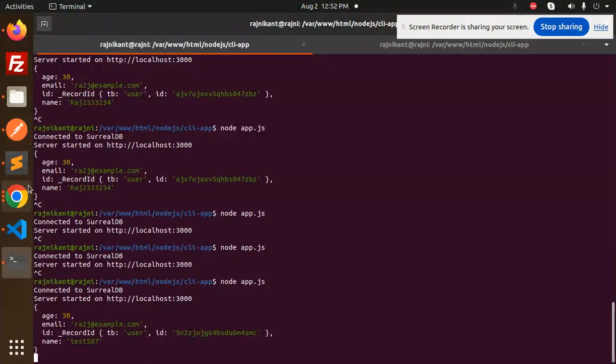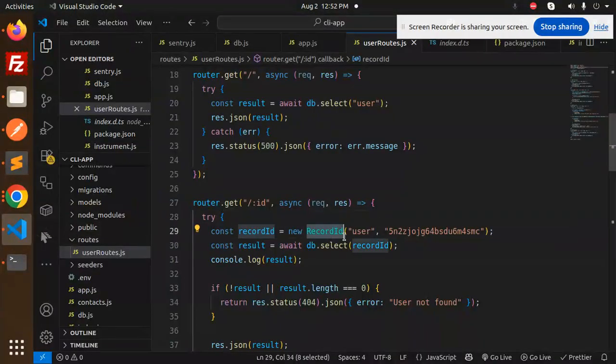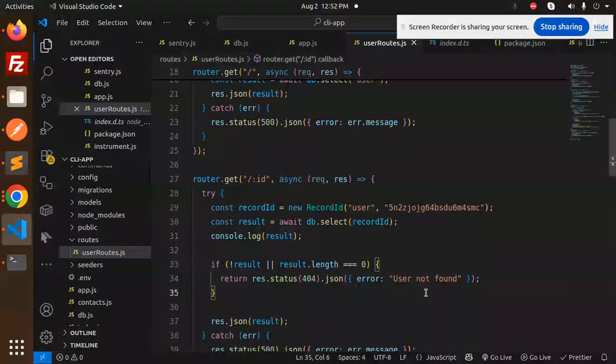For this, what we have to do is use the new record id, then select that record. If there is no length, then respond user not found.